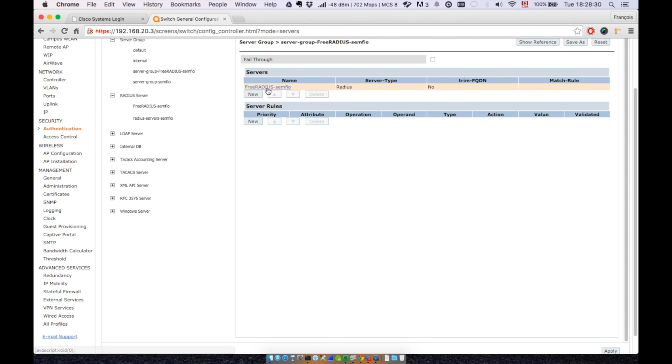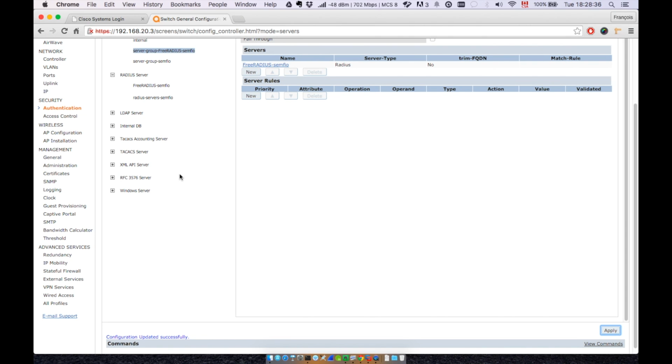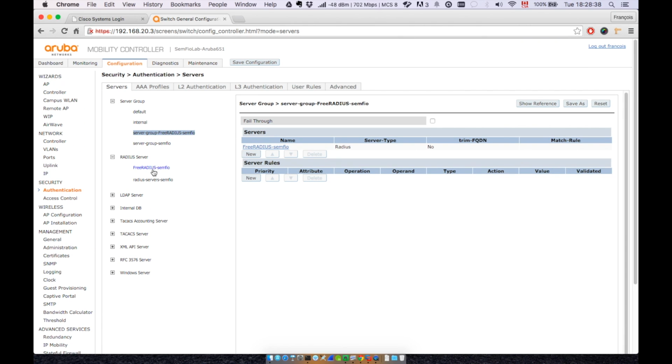Alright, so we added the FreeRADIUS server and the server type is Radius. That's it. Apply. Alright, so we've just added our FreeRADIUS servers with their secret, so they can communicate. The controller will be able to forward authentication requests to the FreeRADIUS server, and we've just created a server group including this FreeRADIUS server that we can use later on in the authentication process.